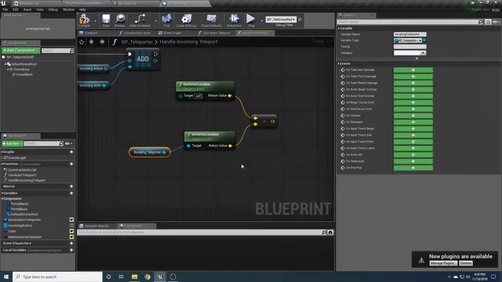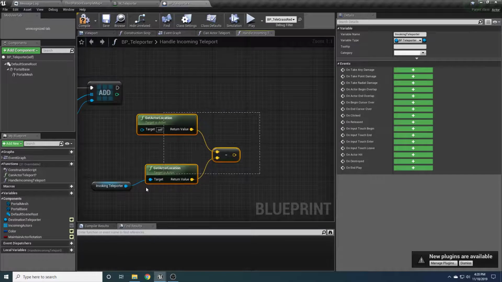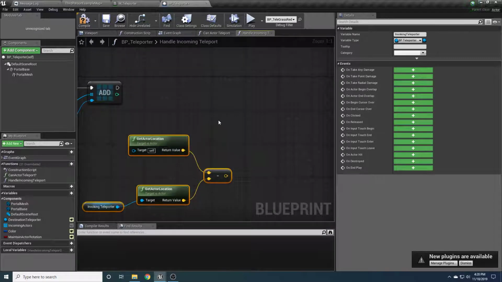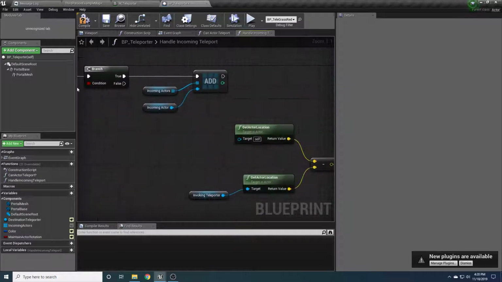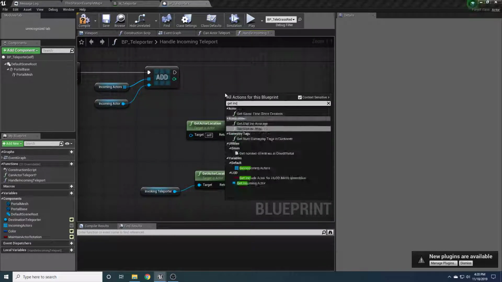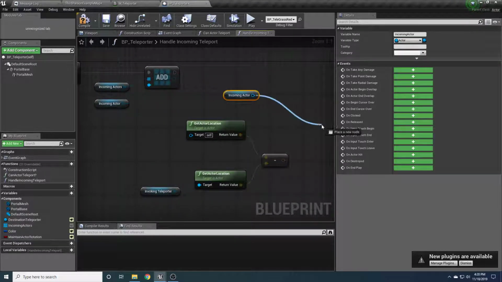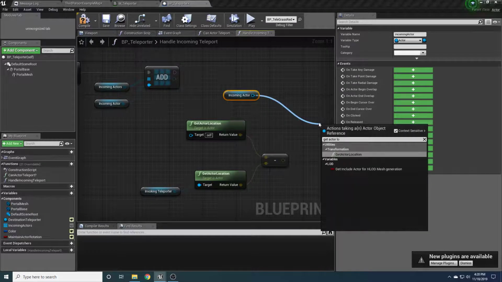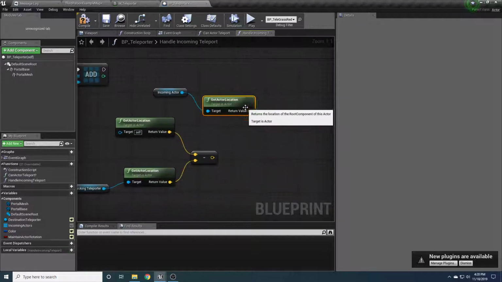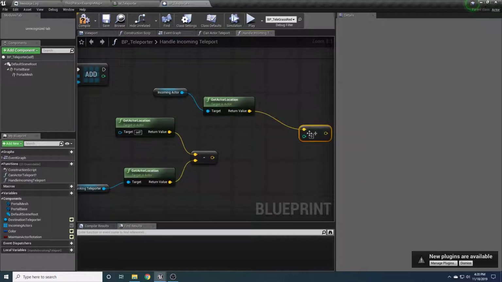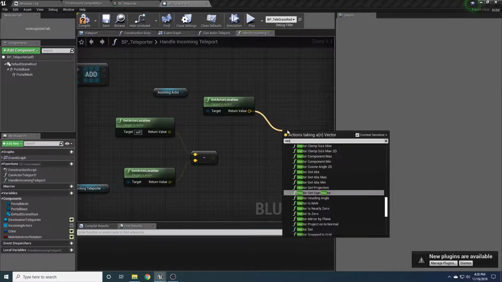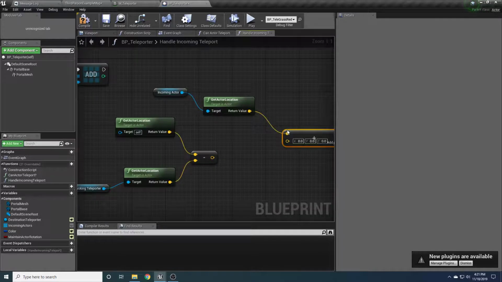So now we have a vector from the invoking teleporter to ourselves. And we want to take that and add it to the incoming actor's current location. So incoming actor, we'll get that. Get incoming actor, get actor location, and we'll do a plus. We want vector plus vector, not vector plus int. Vector plus vector.